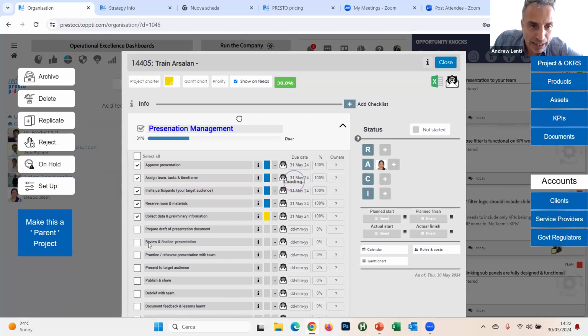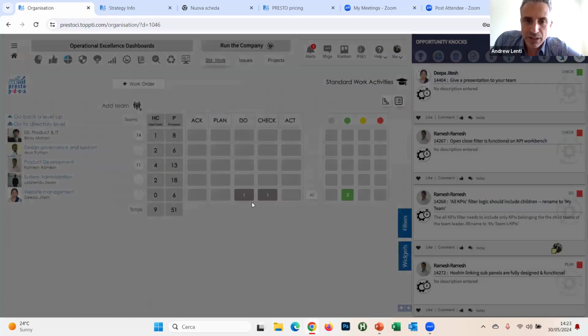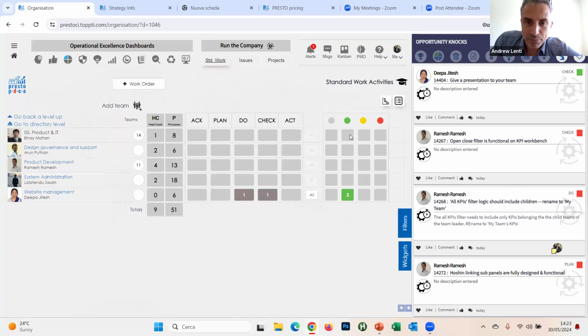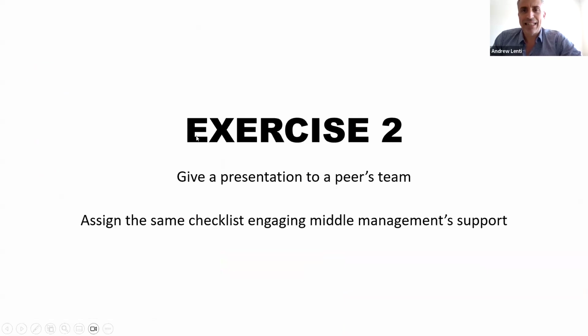I tick the last plan box, and now we're in the do phase, and these guys are green. Now I haven't configured a due date because a lot of times you need to configure it yourself. So I close that, and you can see there we are in the do phase, and both of these activities are green.